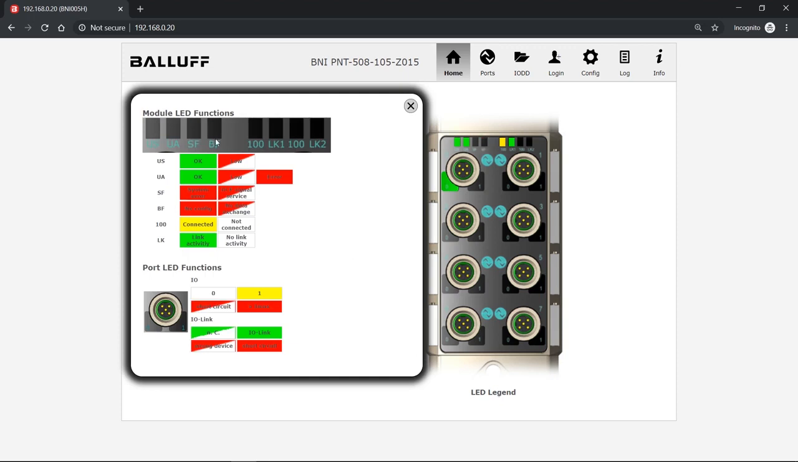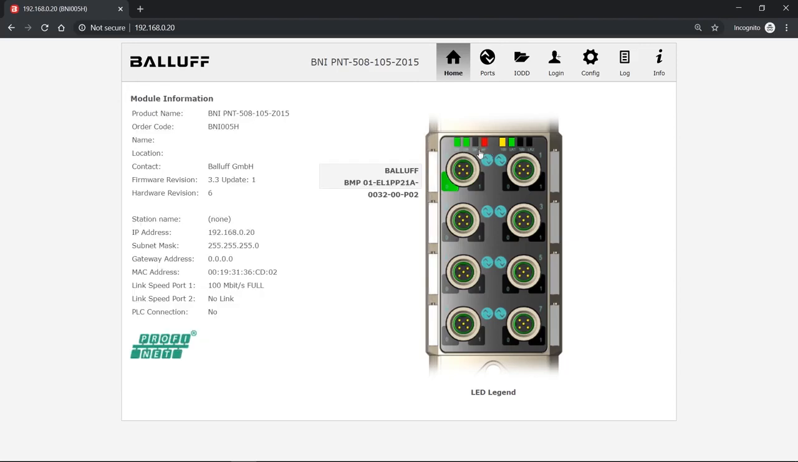over here, and you can see that this is the LED marking BF, which means we don't have a data exchange. And that makes sense because we don't have a Profinet controller connected, so we don't have a bus connected. So that's fine. We don't have a communication with a PLC.